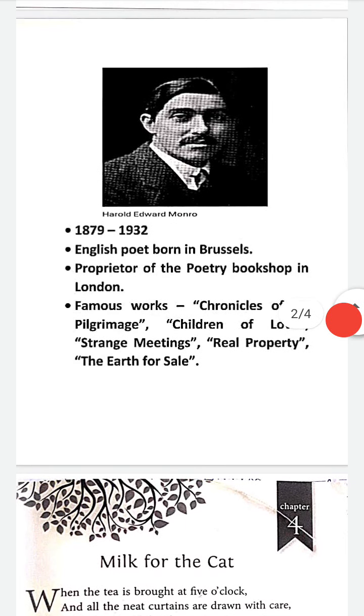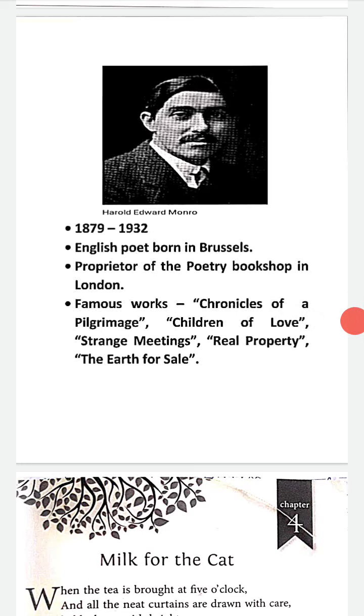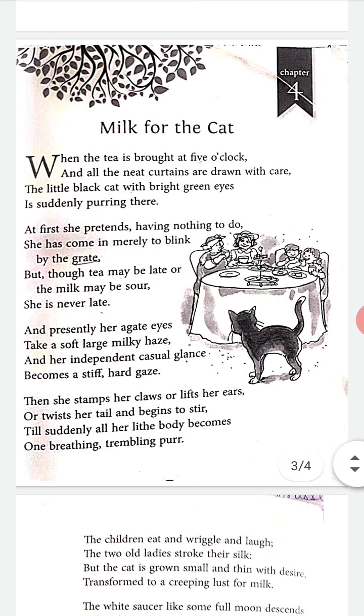So, first of all, we are going to study about our poet Harold Monroe. Harold Monroe was born in the year 1879 and he died in the year 1932. He was an English poet born in Brussels. He was the proprietor of the Poetry Bookshop in London. Some of his famous works are Chronicles of a Pilgrimage, Children of Love, Strange Meetings, Real Property, and The Earth for Sale. Now let's move on to the poem Milk for the Cat.